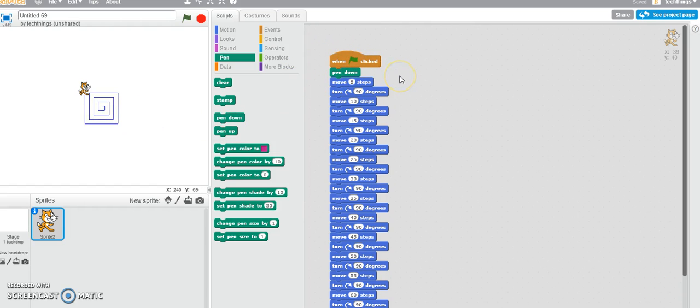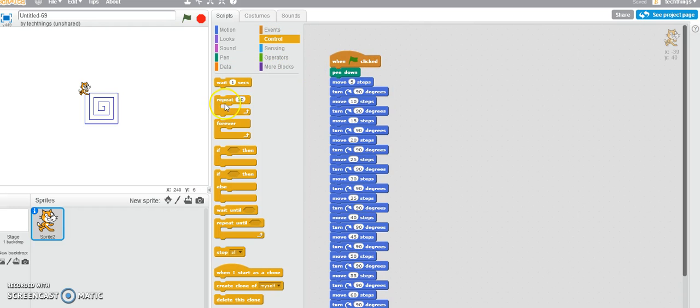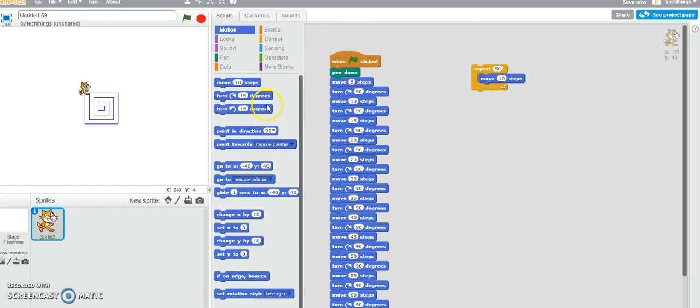What we are going to do is use a variable to make this program more efficient, because currently it's not very efficient. So under control, we're also going to make use of a repeat block. We're going to repeat it 50 times just for fun. And under motion, we're going to need to move still, and we're also going to need to turn 90 degrees. Now it's time to introduce the variable.